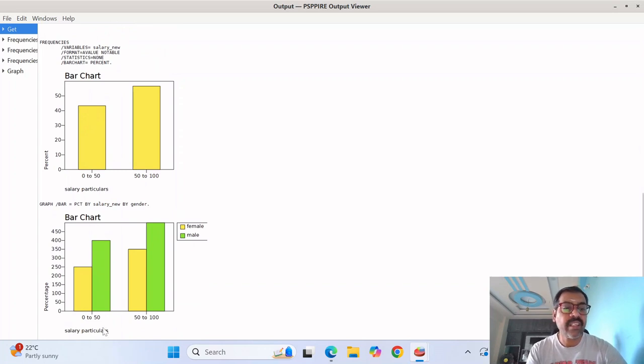Now you see salary is an axis, and the bars are clustered by, sorry, the axis is salary. So the cluster is by gender. You see here, yellow is female and green is male. So for salary 0 to 50, you got a yellow bar and a green bar for gender, and for salary 50 to 100, you got both female and male individuals.